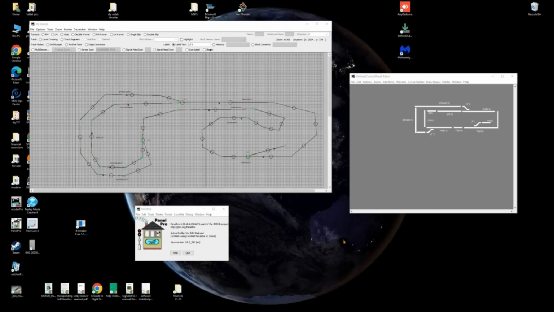Here we are. What we have done so far is we have drawn this diagram here, which looks like our real layout on the floor or in the basement or in the garage or whatever, what our actual physical layout looks like. And Layout Editor, which is this, allows us to draw all the track sections and turnouts and whatnot just as we have them in real life.